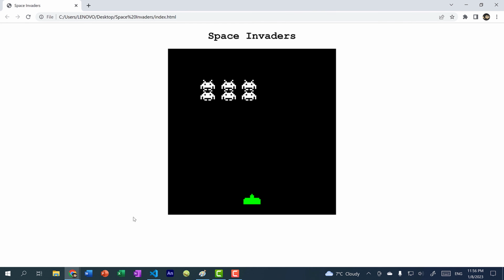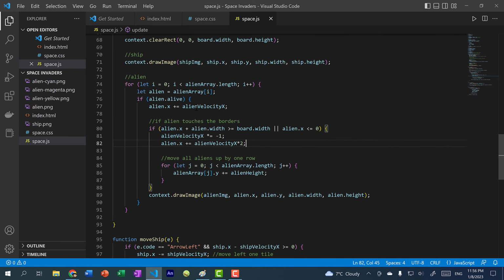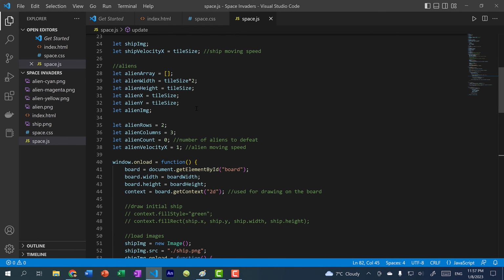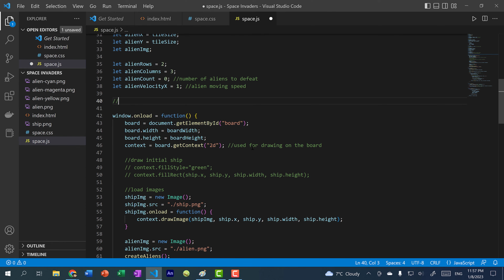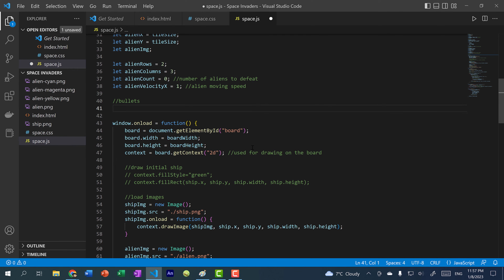Okay? So now that we have our aliens moving, and we can also move the ship, we need to start firing at the aliens. So I'm going to scroll back up, and under aliens, I'm going to add some variables for the bullets. So we're going to have multiple bullets, and just like the aliens, we're going to need a bullet array.